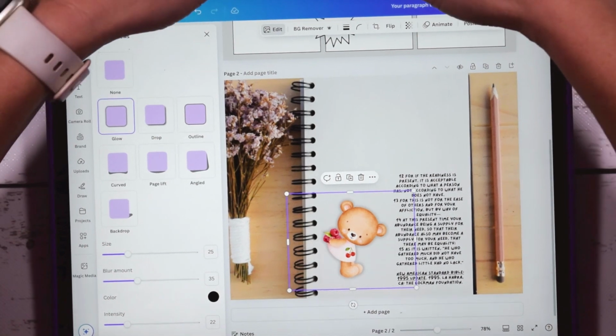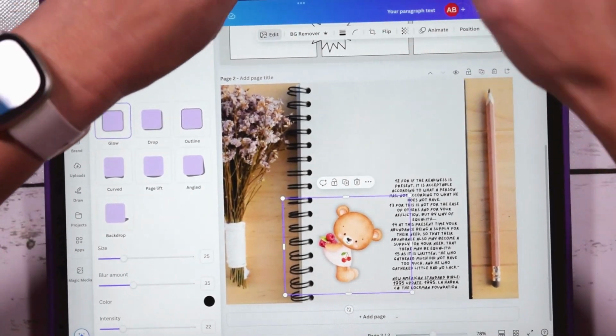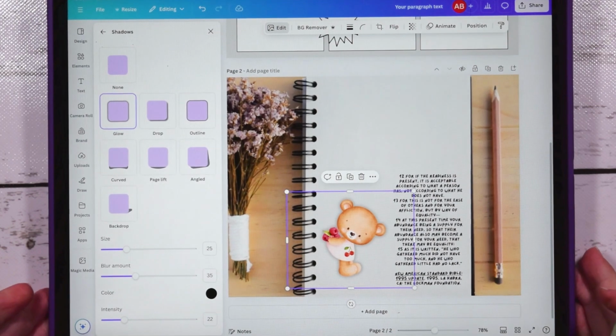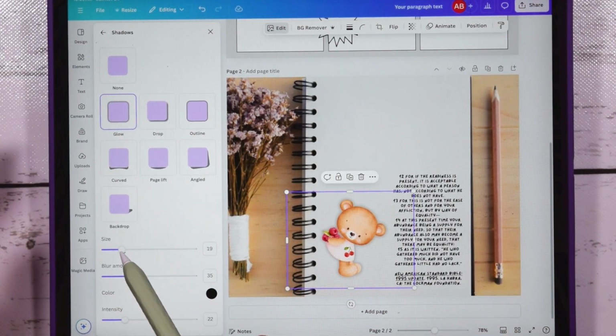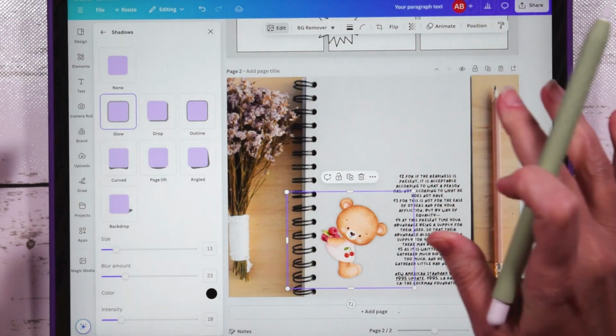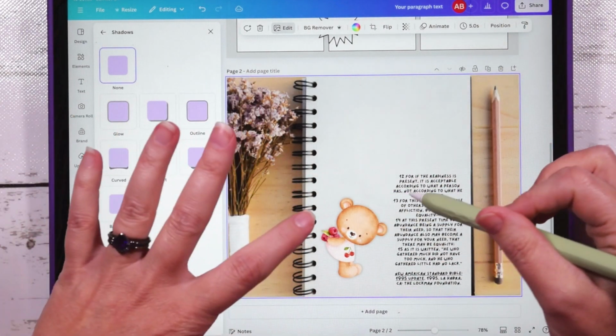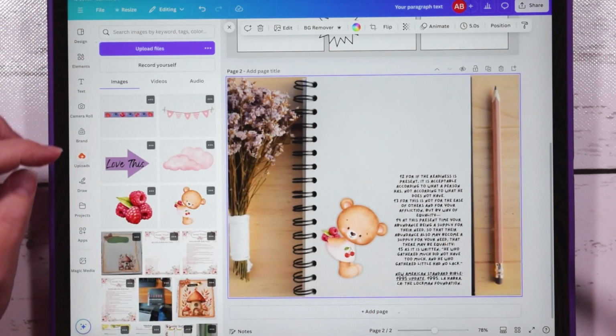Sorry, I usually work with my pen because it's just easier on the iPad, but I was trying not to. All right, so we're going to change the size a little bit. I'm going to change the blur amount as well, and then back down on the intensity a little bit. And then you've got just a little bit of shadow there, which is super, super helpful.